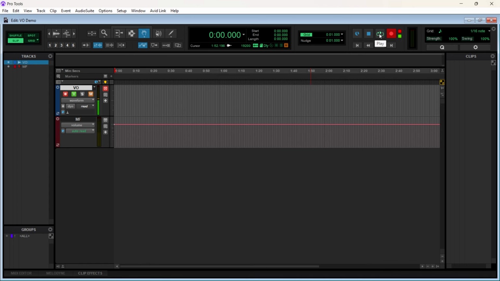So I can record arm, and here we have it set for loop playback at the moment. If you ever want to change that, you can hold your Windows key and click on the play button and toggle it that way. I just toggled loop playback off because I don't want to loop right now. I just want to record. And now all I need to do is press my play button.